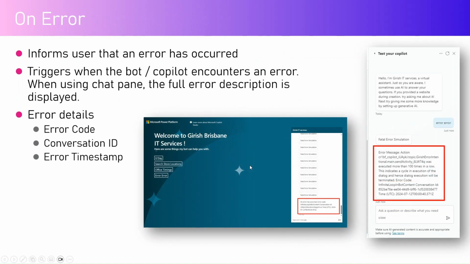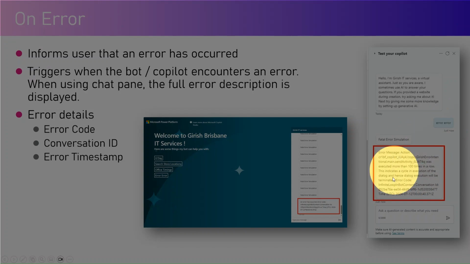Now on error, if there is an intentional or unintentional error, then it informs the user that an error has occurred. It triggers when the bot or Copilot encounters an error. When you use the chat pane, the full error description is displayed as you see over here. I'm using the development environment, so it is showing me the entire trace. But if you use a published environment, for example published on a demo website, it will give you limited information, but quite possibly you will be shown an error.